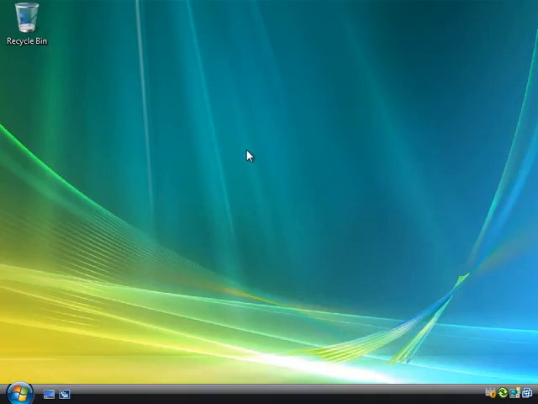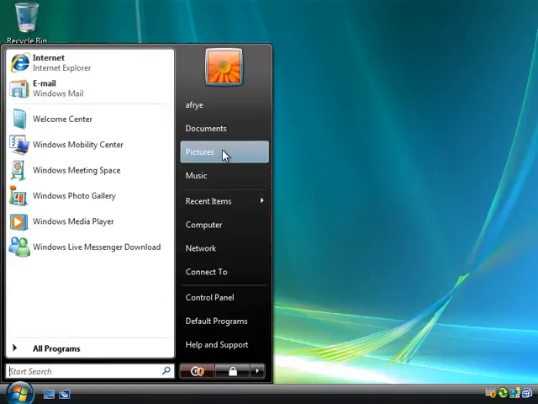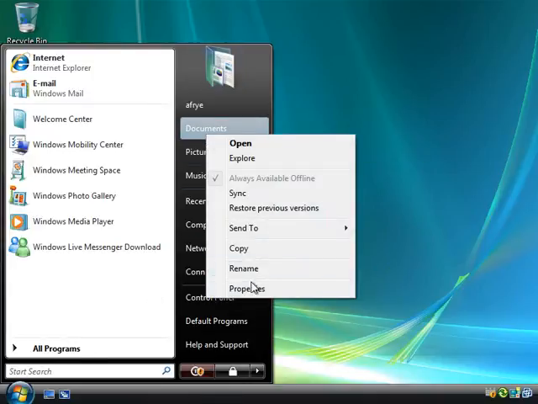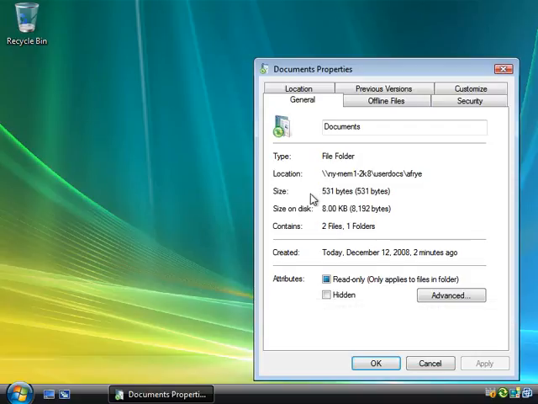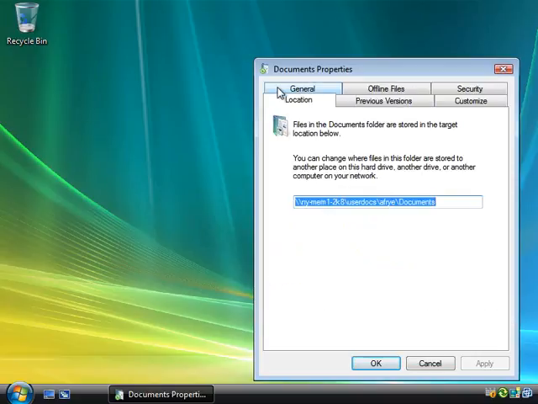Alright, let's take a look and see if it has indeed redirected the Documents folder. The way we see this is by clicking on Start, and then right-clicking on Documents and going to Properties, and then clicking on the Location tab. Okay, you'll notice that in this case it has already relocated to the shared location.